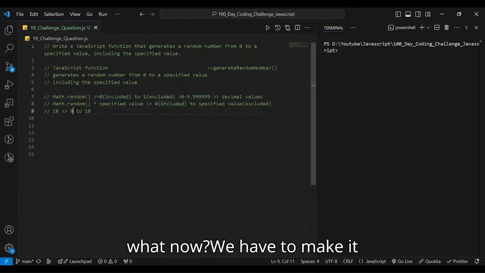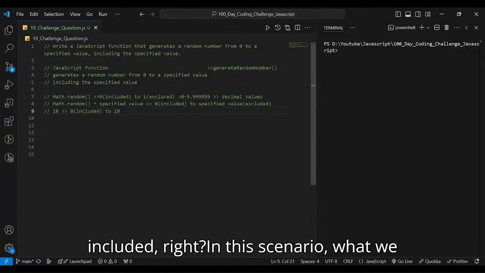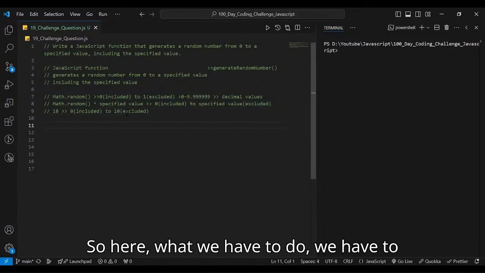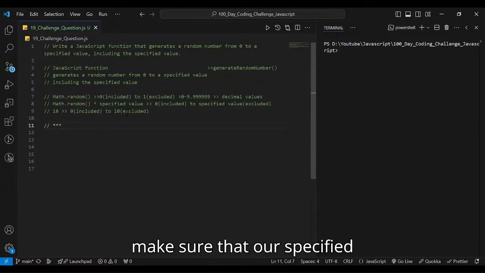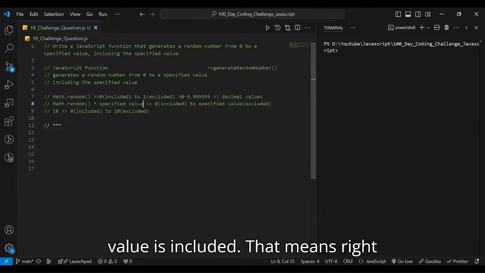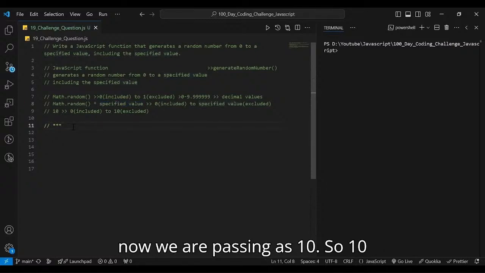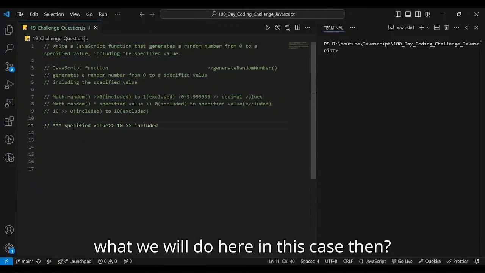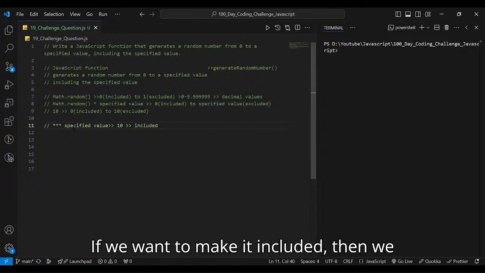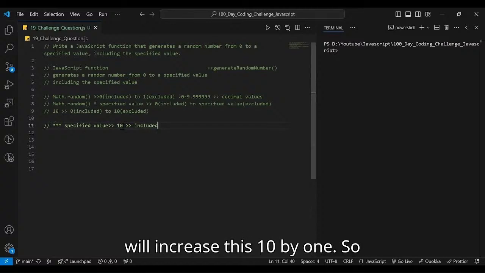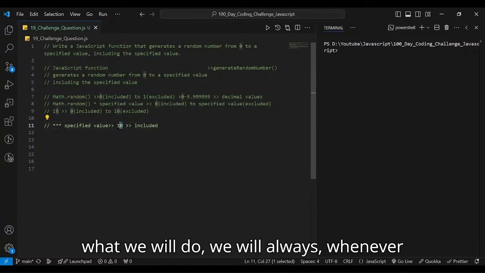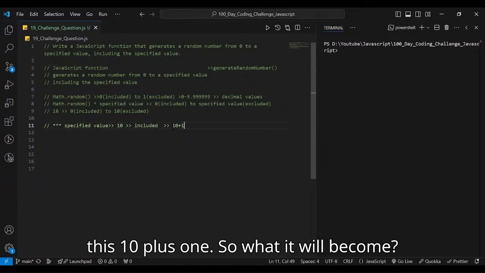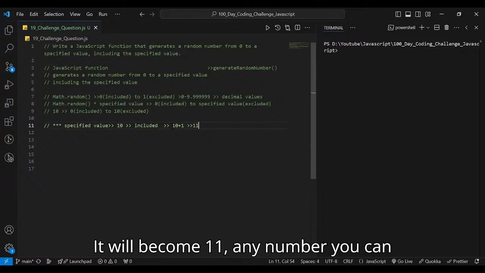But our question is what now? We have to make it included, right? In this scenario, it is going to be excluded. So here we have to make sure that our specified value is included. That means right now we are passing 10, so 10 should be included. If we want to make it included, then we will increase this 10 by 1. Whenever you want to include this, you will make this 10 plus 1. So it will become 11. Any number you can try.